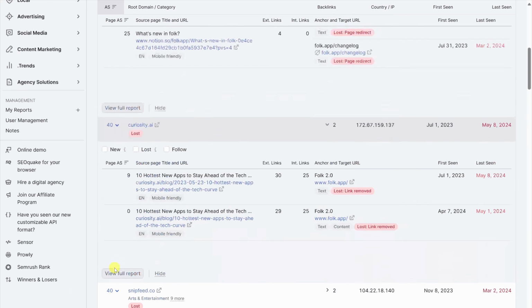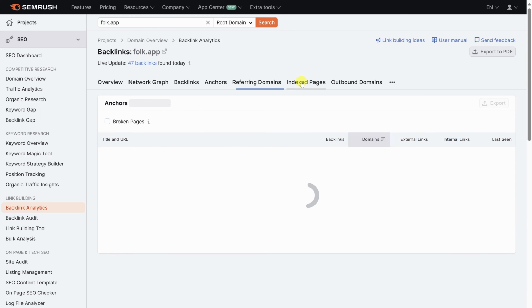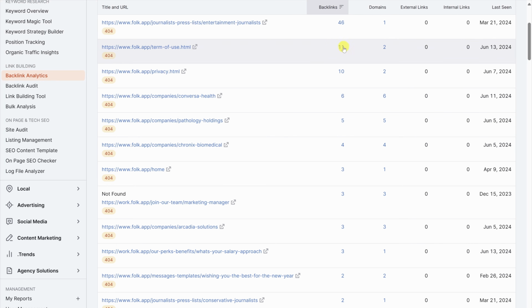These are backlinks to pages on our site that no longer exist. These send negative signals to search engine crawlers, indicating an outdated or poorly maintained website, which might penalize your ranking. Click on Index Pages, then check where it says Broken Pages. Sort by the number of backlinks broken. One thing that sticks out is our terms of use and privacy pages.